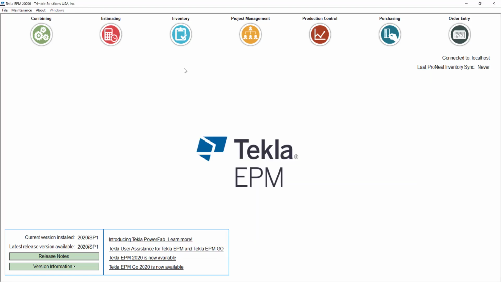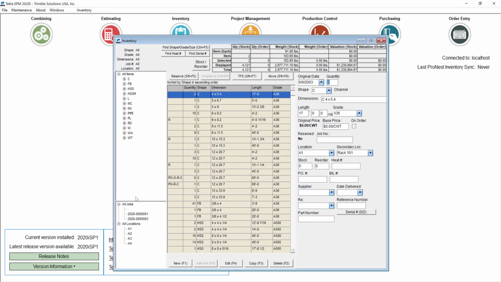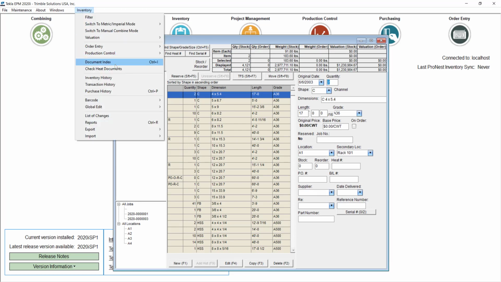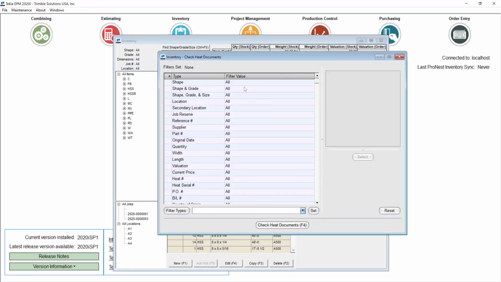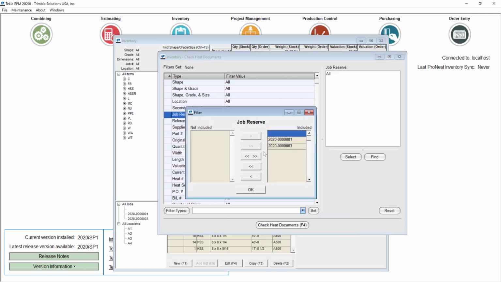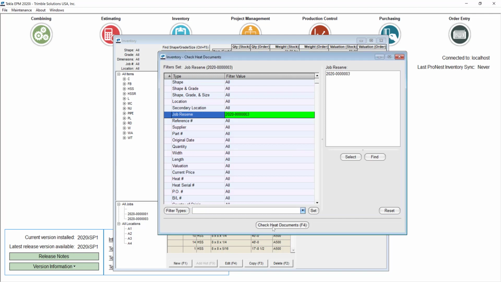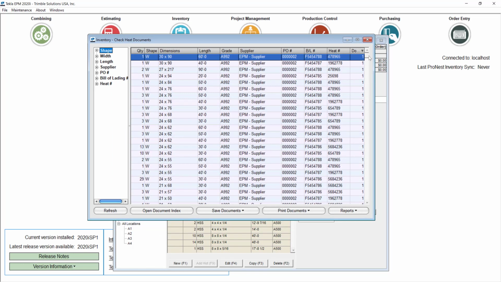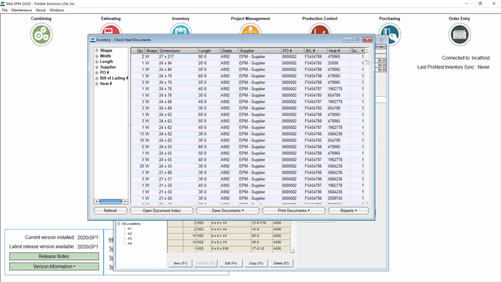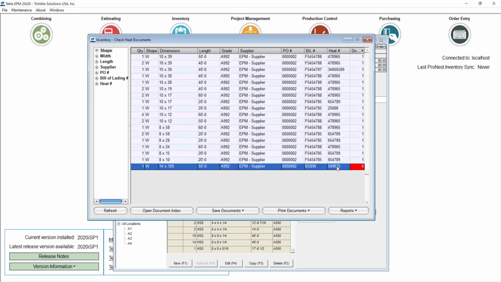Now, in a second scenario, I can do that same thing from the inventory. If I go to the inventory and find the heat documents for a particular project, let me find the job reserved for 2023. Check the heat documents, and this is showing me every single material that I have in my inventory right now, the heat number, and all the material that has a document. As you can see, I am missing this one for this wide flange 14x109.